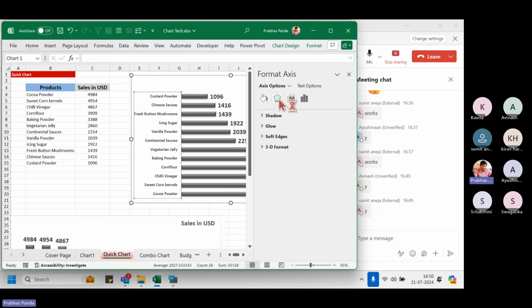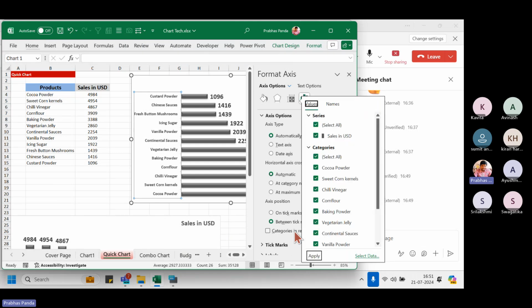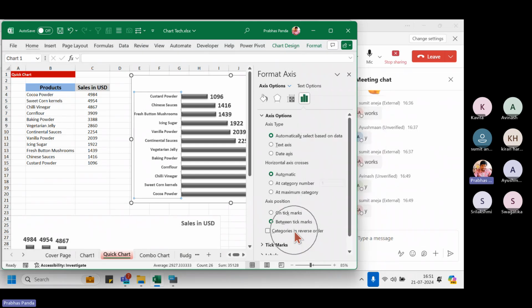The next icon is shadow, where you can change the pattern. The third icon is about alignment, and the fourth icon is about your axis options. So ideally, when you right click and choose format axis, it will open with the fourth icon. At the extreme bottom of the axis options, you have the option called categories in reverse order. You can see that the checkbox is not activated.